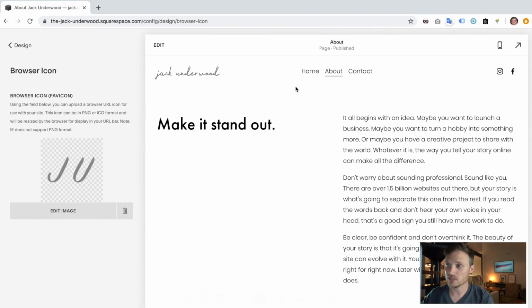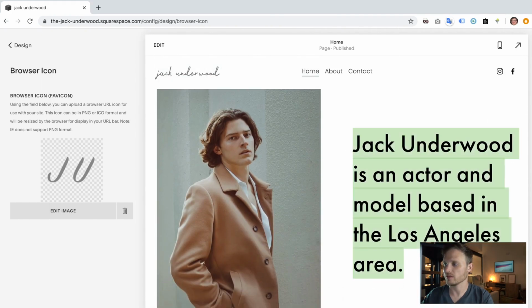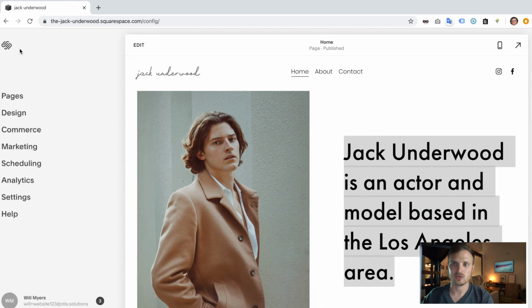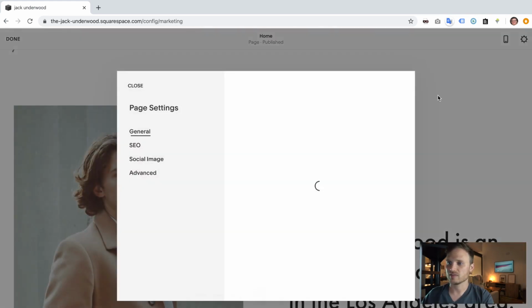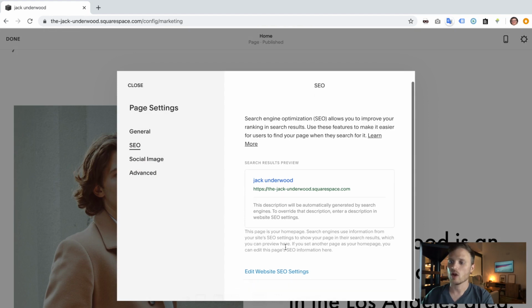Okay, next thing we want to do is add the SEO blip. So this Jack Underwood is an actor and model based in the Los Angeles area. So I'm going to go back to design, and I'm going to go to marketing. Remember earlier in the video I hit edit up here, and I went to the settings, I hit SEO, and it said to edit the SEO. So only on the home page, if you want to edit the SEO description of the home page, this will show up. Everywhere else you can edit per page the SEO descriptions in the settings of each page.